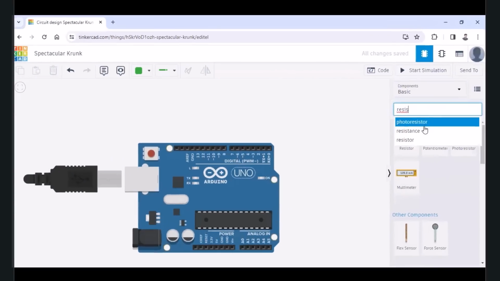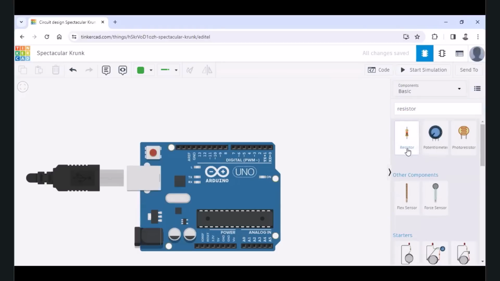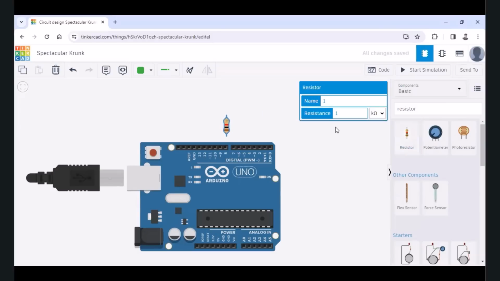When I type resistor, I get some options. The first option is resistor. Click it and drop it somewhere on your screen. Let us consider I'm keeping the resistor over here. If you want to give it a name, you can name it R1, and the value is in kilo ohms. If you want, you can change the value of the resistance. Let it be in kilo ohms only, with a value of 1 kilo ohm.